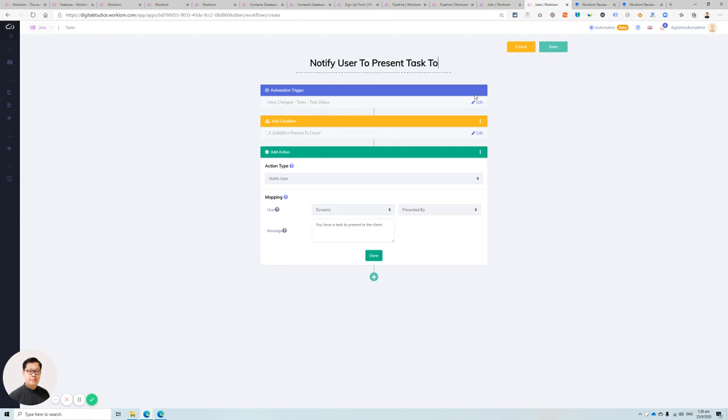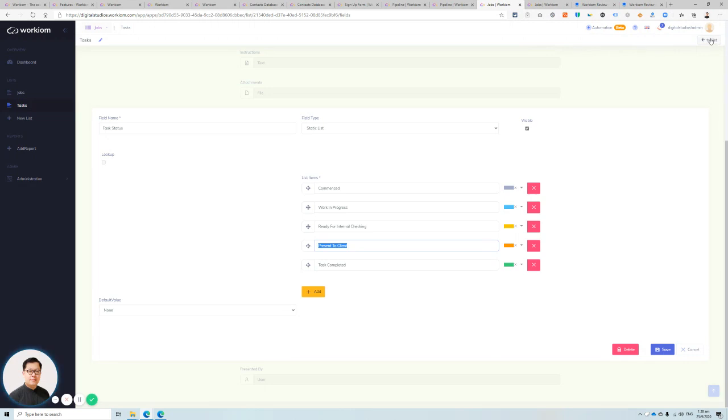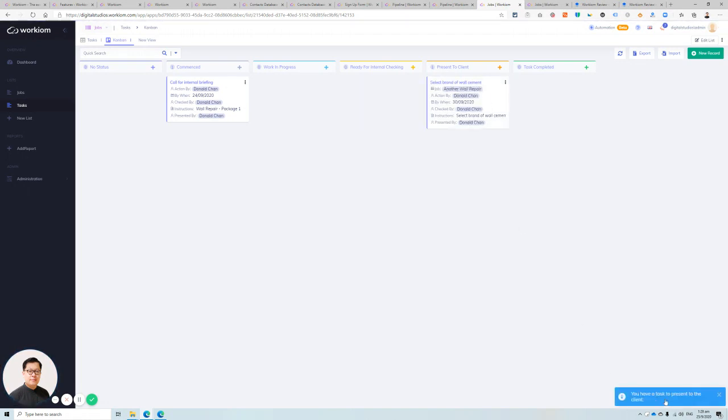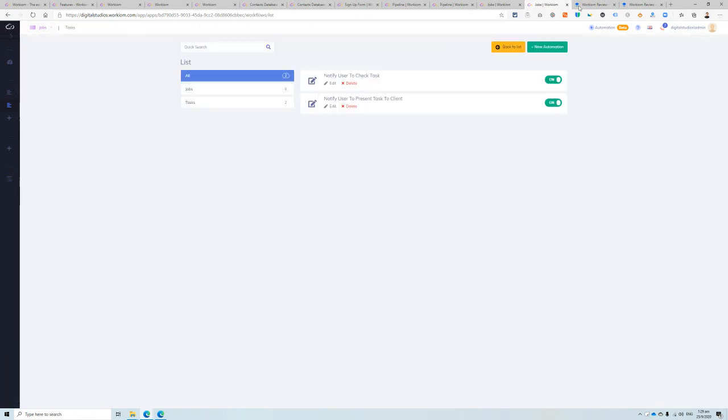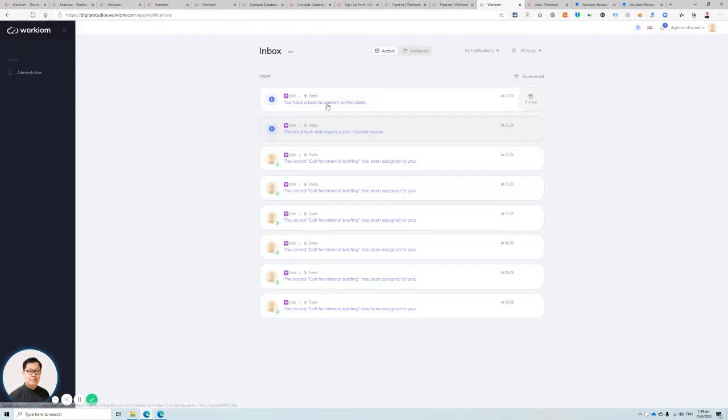Okay. If you really want to be specific, you save. Okay. This would mean that now, if you go to the Kanban board, let's say we've checked and it's ready for internal checking, the person who's doing the checking, after he or she is satisfied, drags it over to present to client. And so another notification is triggered. You have a task to present to the client. So now you can see that under the notification, you have a task to present to the client.